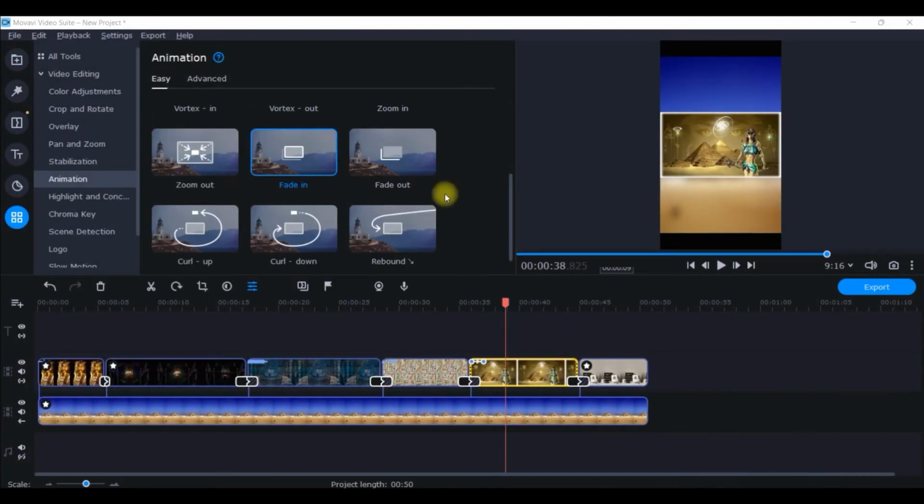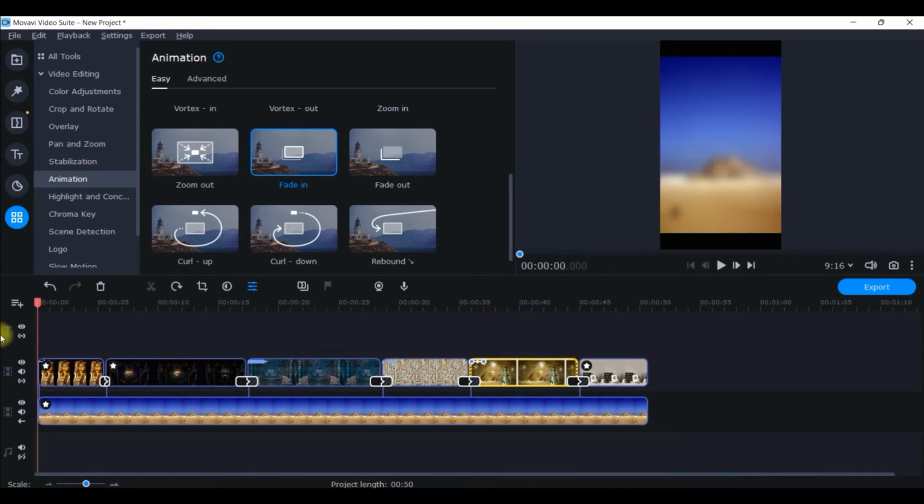So this is how you can do a mix and match of animation and transition. Animation is basically giving a pattern to a particular slide, and transition is separating one clip from another with a beautiful layering, with a beautiful merger, so that it is noticeable.